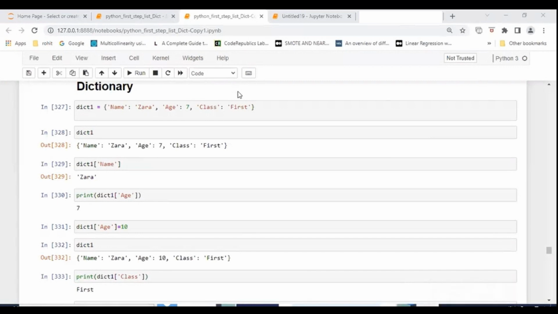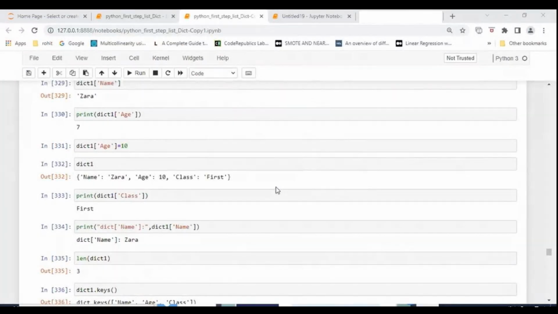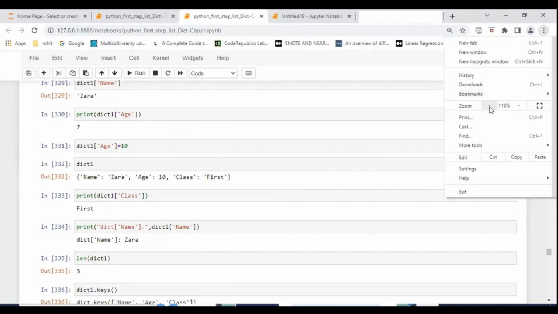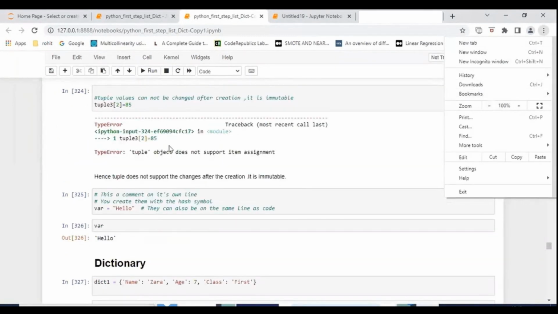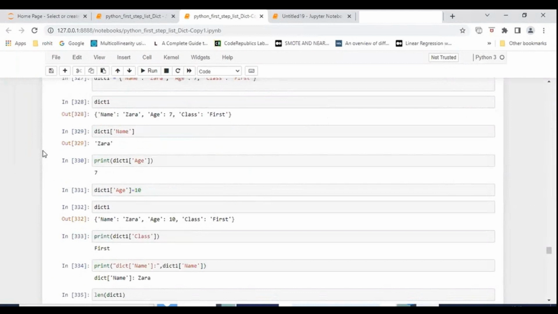Dynamic values. Dynamic values are these ones. See, just a moment. I had told, see, suppose dynamic values is not nothing.